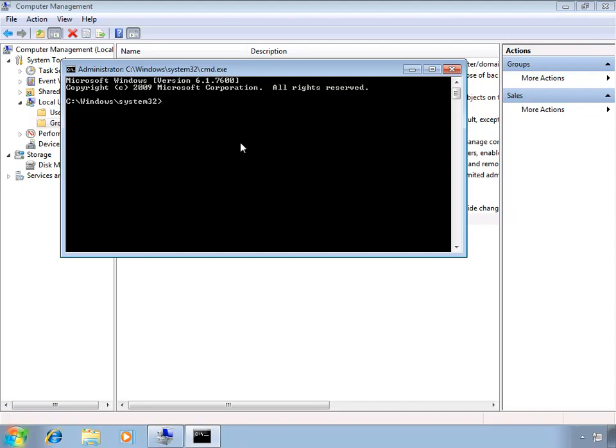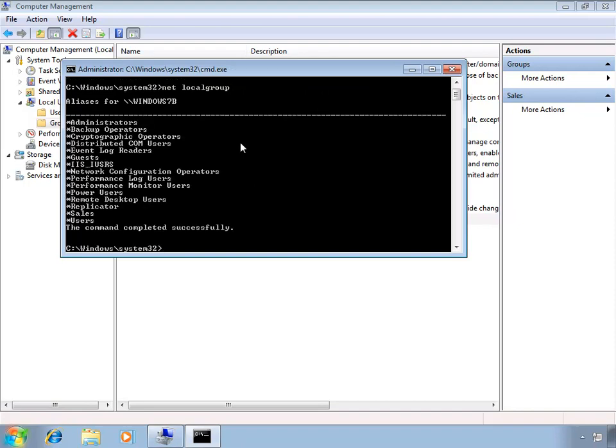So we're going to type in net, and this time we're not going to type in user, we're going to type in localgroup. And like before, if we just hit enter right now, we're going to see all of the groups that we currently have on our Windows 7 machine. And there you can see all of the built-in groups, the administrators group, the backup operators group, even our sales group that we created a moment ago. So to create a new group, again, we're going to type in net localgroup followed by the /add switch, just like we did for our user account.